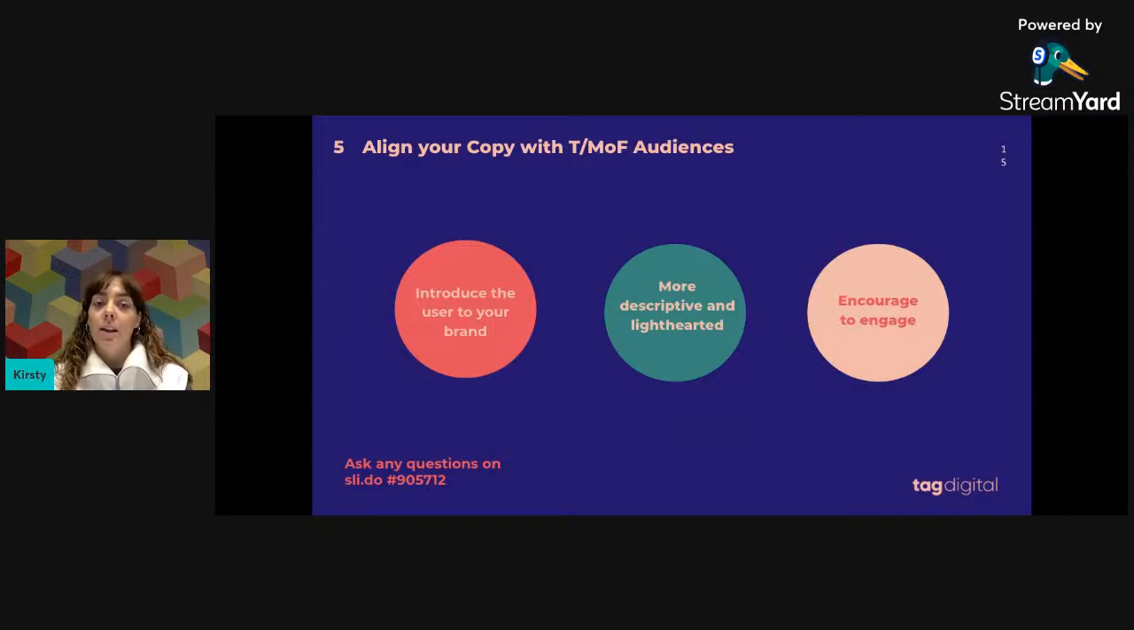Finally, we have our 5th tip of aligning your copy with your audiences. So first up, we have our top of the funnel and middle of the funnel audiences. If you are using these stages of the funnel, it is recommended that you create copy that introduces the user to your brand, whilst also making your objective clear. You can use the 5 W's here as a checklist to help you cover all of the key points that you want to make. The top of the funnel, middle of the funnel copy can also be more descriptive and a bit more lighthearted. These users aren't familiar with your brand.